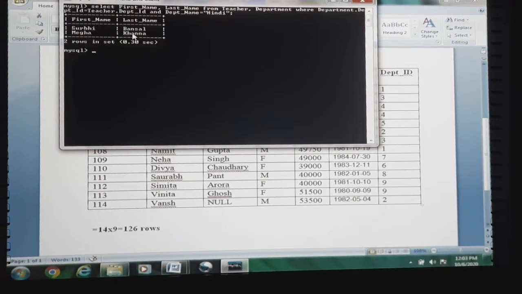Now if we need to use the same concept with somewhat different condition, say in place of department name as Hindi, I am setting the department name as English, then what will be happening? Let's see.